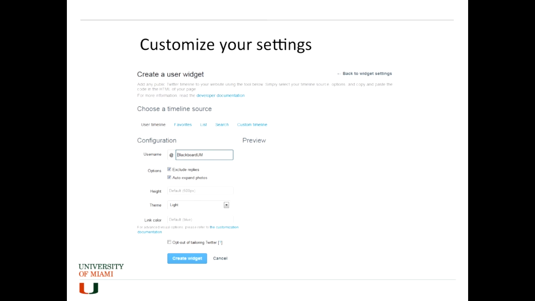When you create a new one, the customize your settings page will appear, and you'll see a series of tabs. The first one is user timeline, favorites, list, search, or custom timeline. This is where you will set up your widget. The user timeline, in my personal opinion, I don't set it up. I just leave it as default.